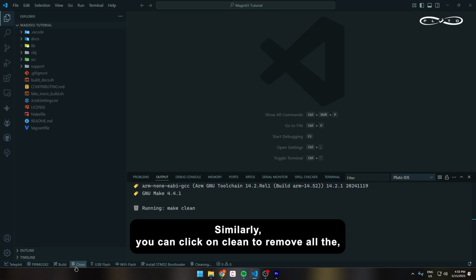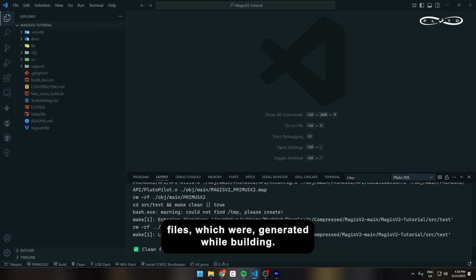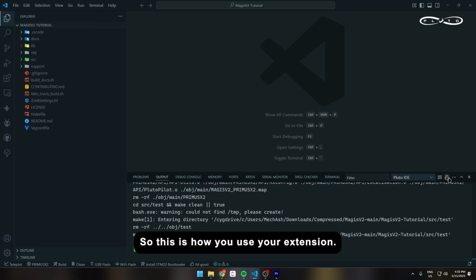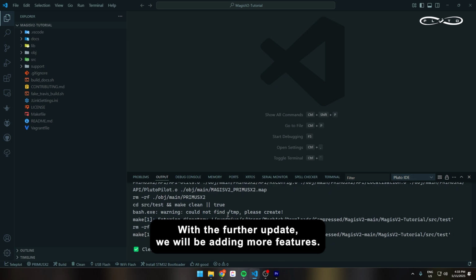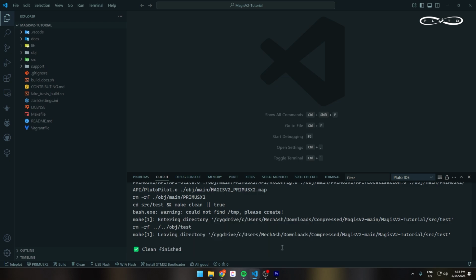Similarly, you can click on clean to remove all the files which were generated while building. So this is how you use your extension. In further updates, we will be adding more features, for example, Pluto Monitor and Pluto Graph. As for now, that's all.